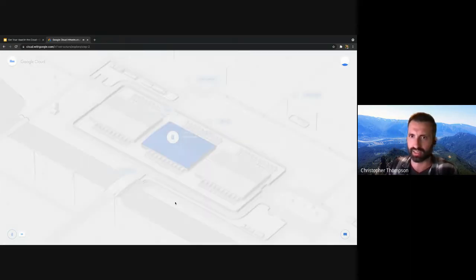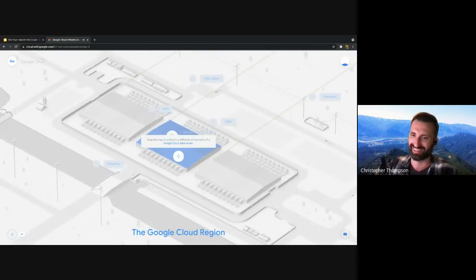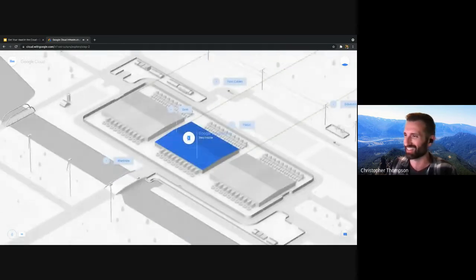So we'll click check out a data center. And here you have a data center. I'm actually hearing, you probably can't hear it, but they have birds and stuff chirping.